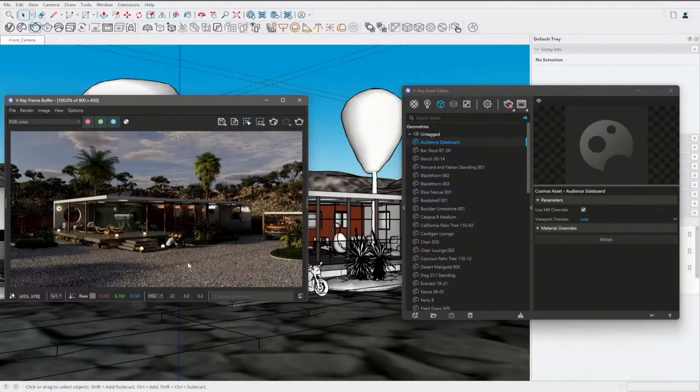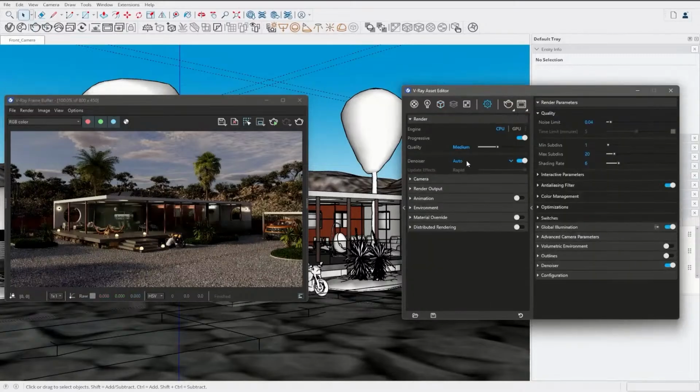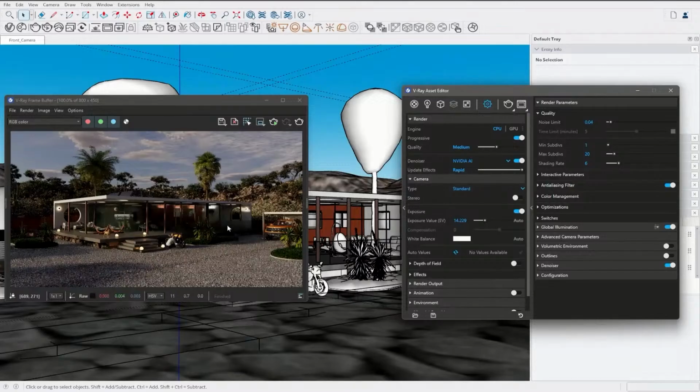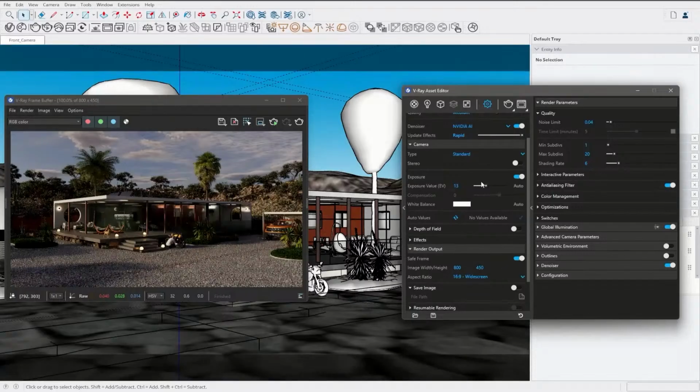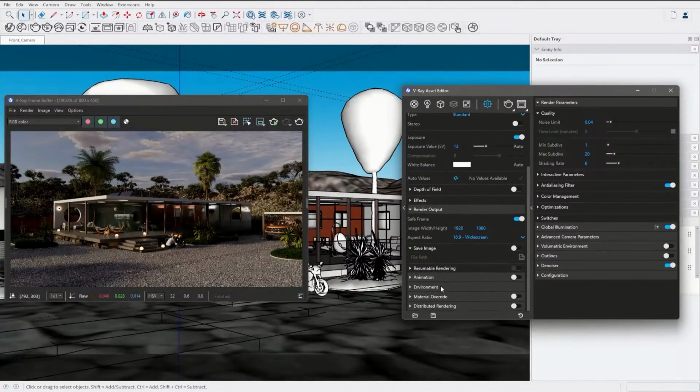Now we have this image, and we can play around with our settings. First, I like to put the denoiser to NVIDIA AI. It is the faster denoiser, especially for tests. It's really good. The exposure, I'll lower the exposure value because it looks a little bit dark currently. Lowering it will make the image brighter, and I'll also increase the render output resolution to have a bigger image and better quality.